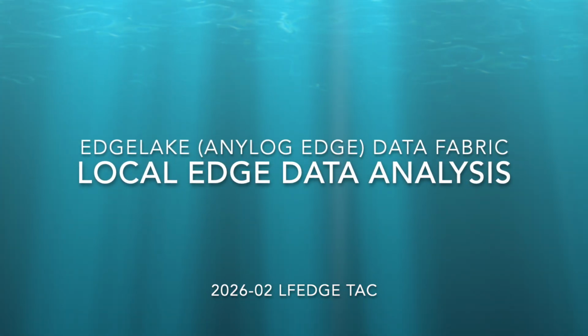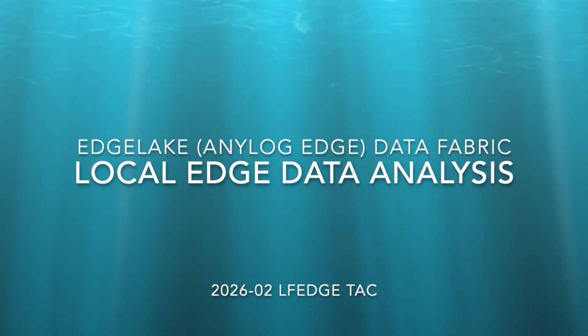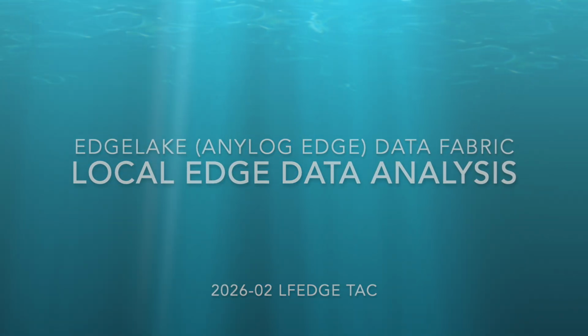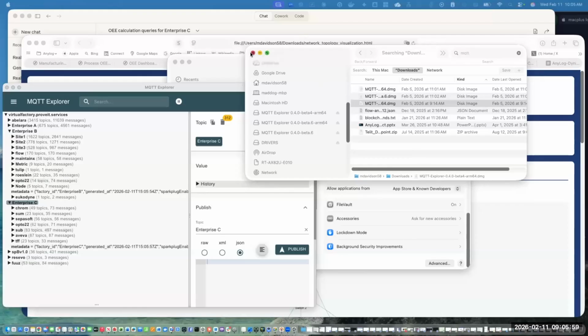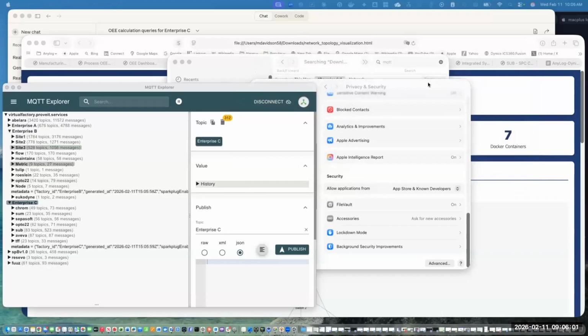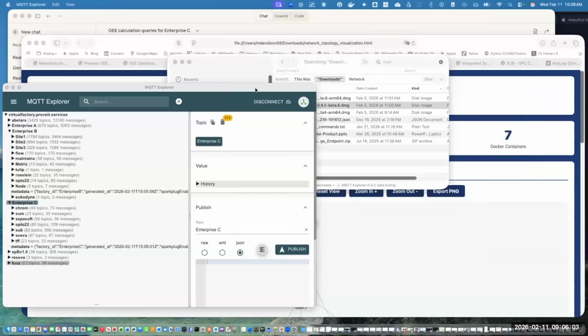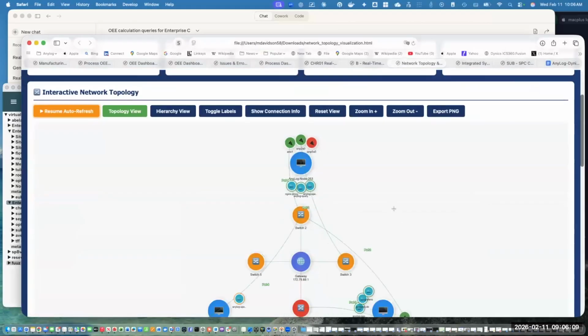For those who are unaware, EdgeLake is one of the Stage 2 projects here at LFEDGE, and they've recently made some really interesting progress executing machine learning through MCP, and they wanted to demonstrate that today.